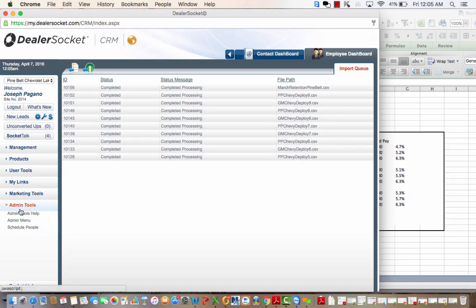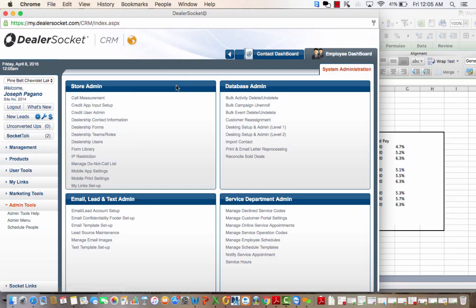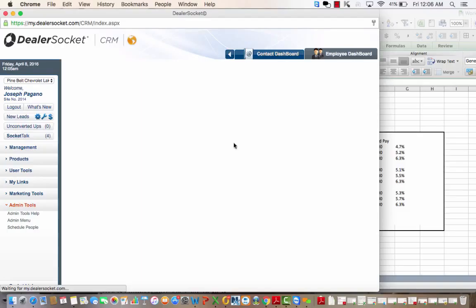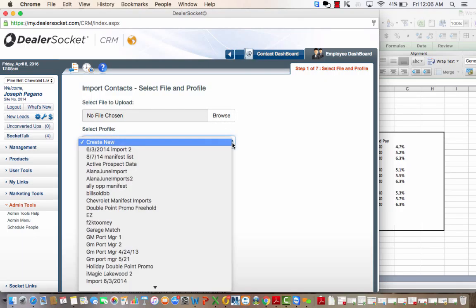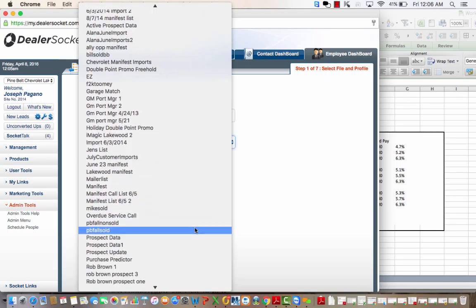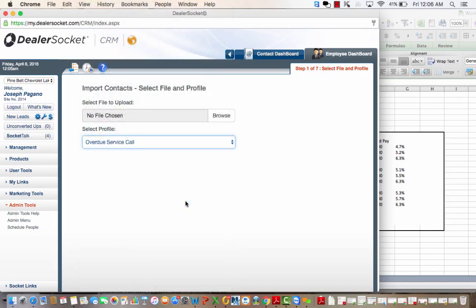So when you go here to the admin menu, in the future, since this is completed processing, what you're going to need to do is go to import contact. You're going to upload the file. Once you have the new file uploaded on a weekly basis, you're going to go here to select profile and we're going to choose overdue service call. Then you'll just move through the process as normal, exactly how we looked over it in this video.